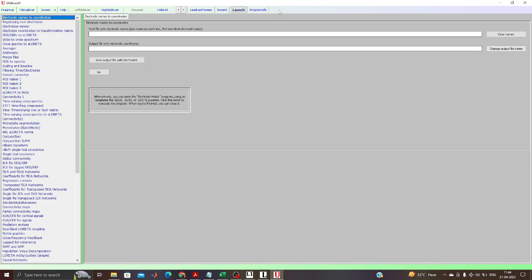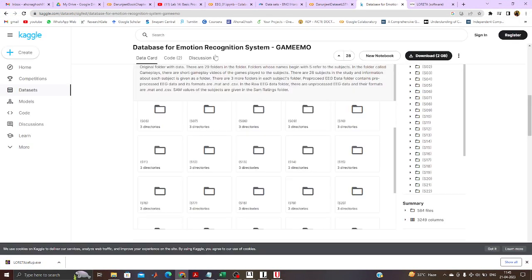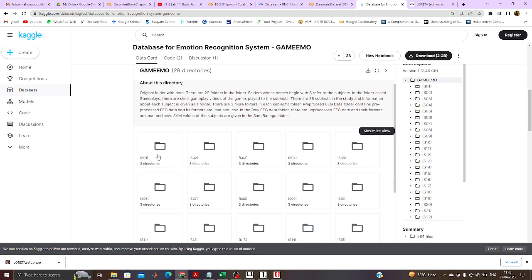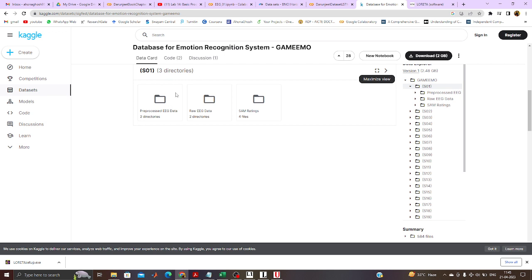Like this, you can select many options. The first step will be to create the electrode names file. So how can you create it? For this particular video, I am considering the database for emotion recognition system, GameEmo, which is publicly available on Kaggle. From Kaggle, I have downloaded all the folders, where S01 means subject 1, S02 means subject 2. If you go inside S01, you will see three subfolders: one is pre-processed EEG data, one is raw EEG data, and another is SAM ratings. SAM ratings is related to this particular dataset, so I am not going into that much depth now.